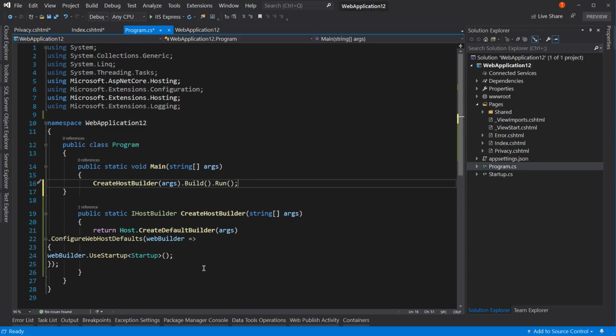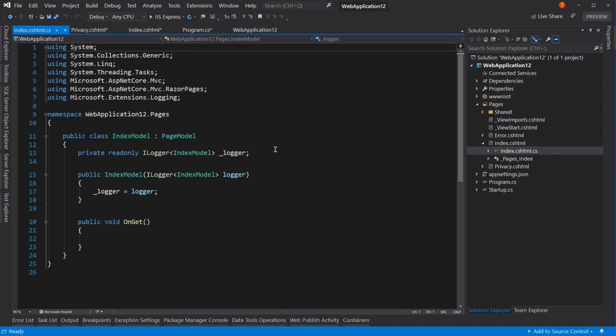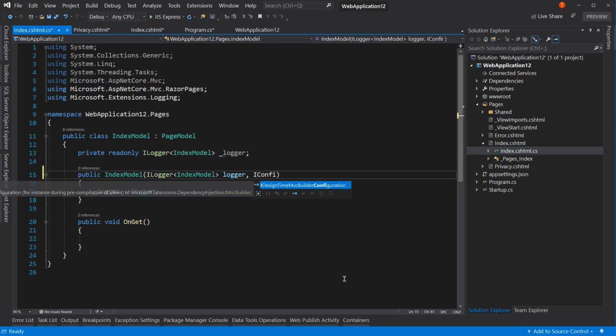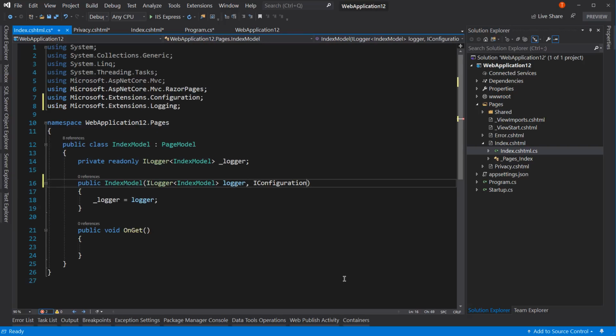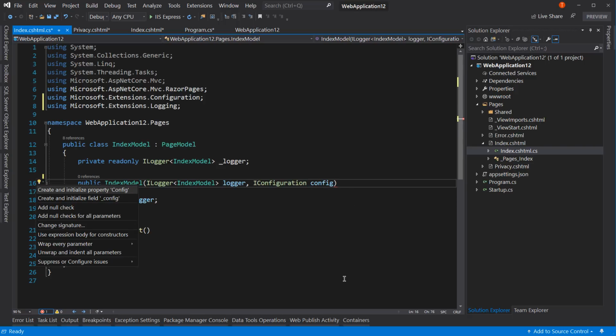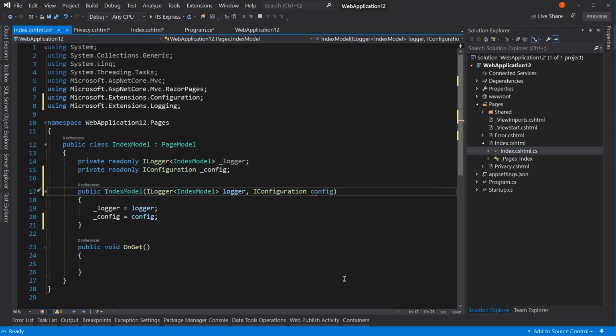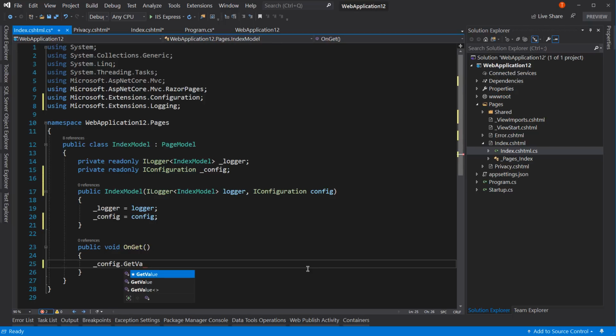So what we're going to do is create a new snippet. And what this snippet's for is if we're inside of, let's go to the index page code behind, or the page model, and let's ask for an IConfiguration. All right, Control dot, and let's say config, Control dot to create and initialize that field. All right, so this config, we can say underscore config dot GetValue and say, okay, it's a string value, and that string is test colon my test, something like that. Then go to the end, put a semicolon.